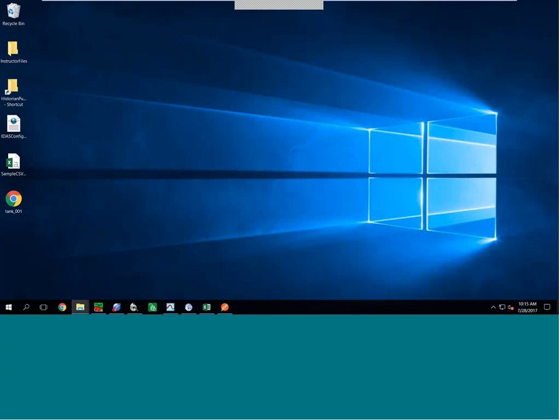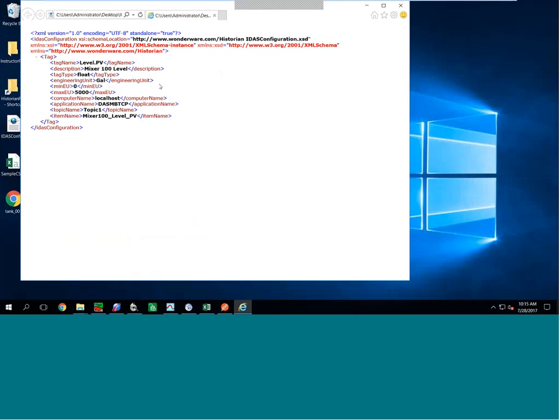Since that's a number of tags from a number of different sources, I just decided to create a really simple one. And this is just the reactor level tag that's coming out of the local Modbus simulator. And once you have this configured, other than the description, this is just the base, the least amount of information that you can provide.